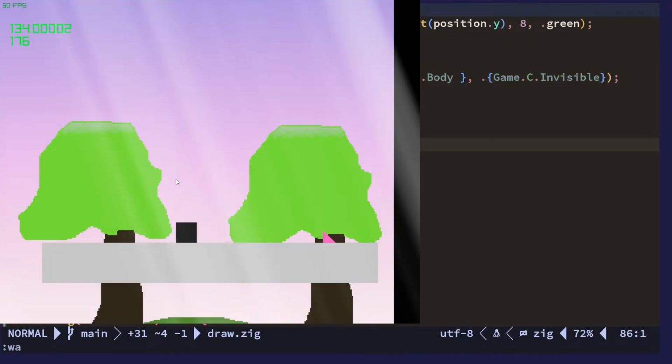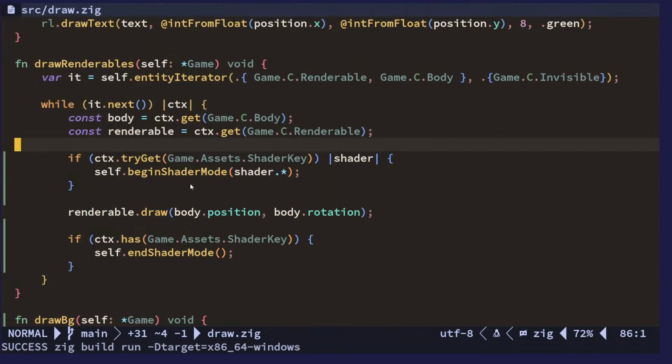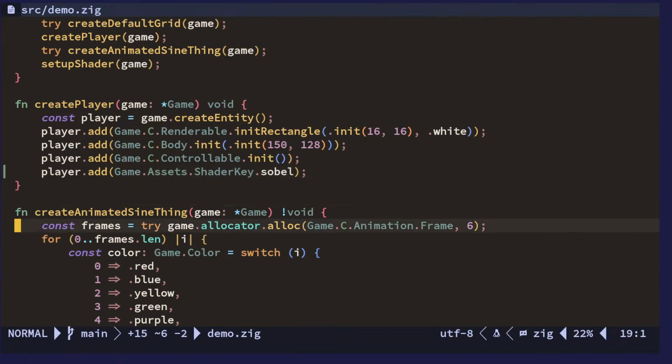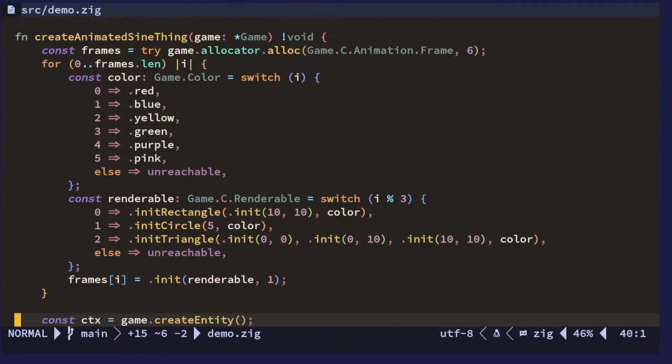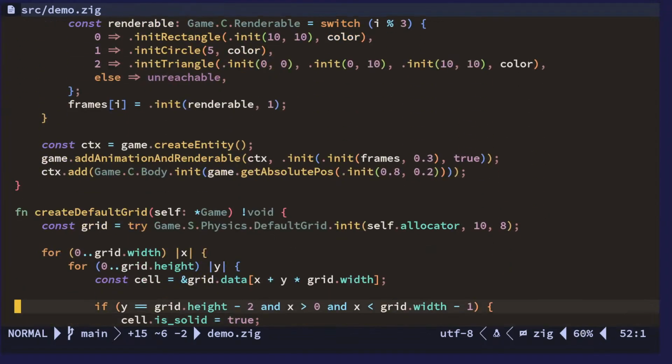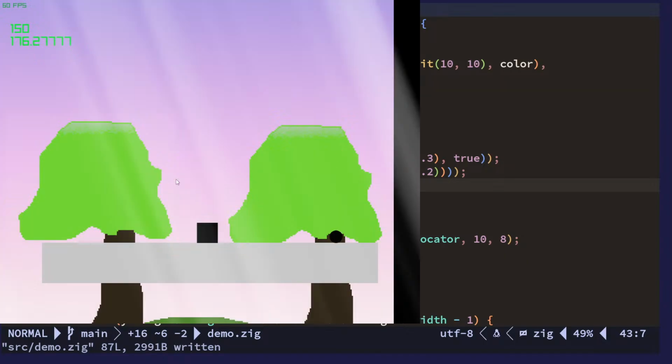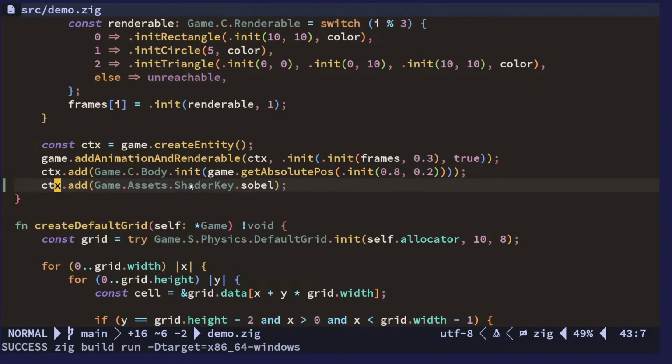I'm gonna try and add the Sobel shader to this animated sign thing as well. And it becomes dark here. Yeah, that makes sense.